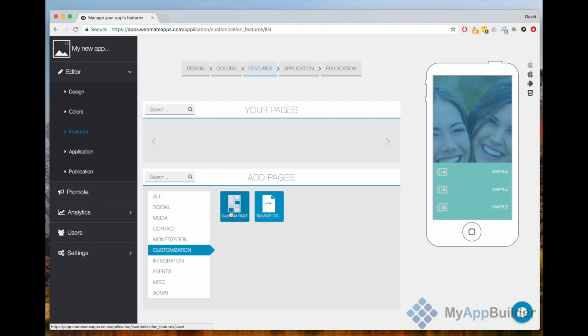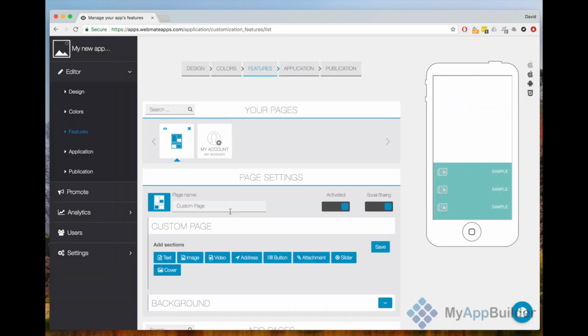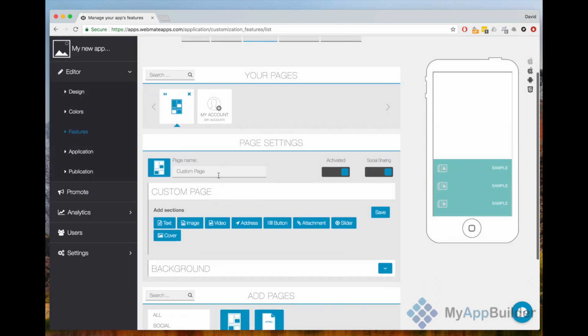The best one to start with is the custom page. This is great as a welcome page, information page, because it gives you a lot of flexibility. So you'll be able to rename the page there. That's the name that will appear along the top header and on menus on the home screen.